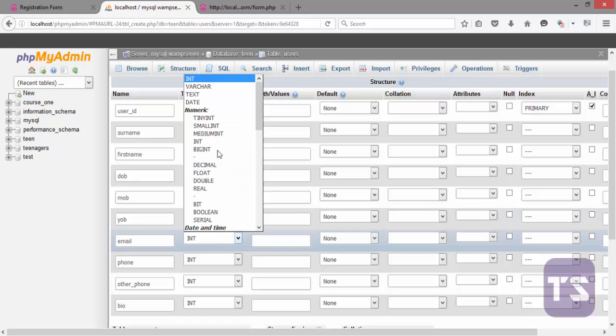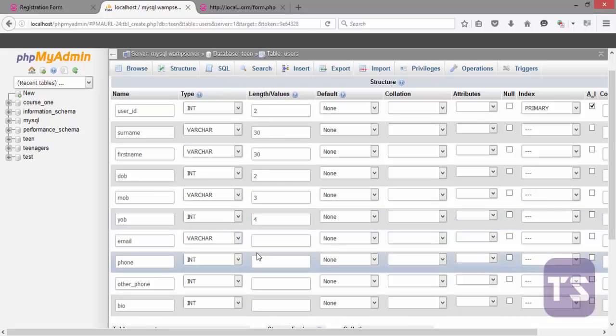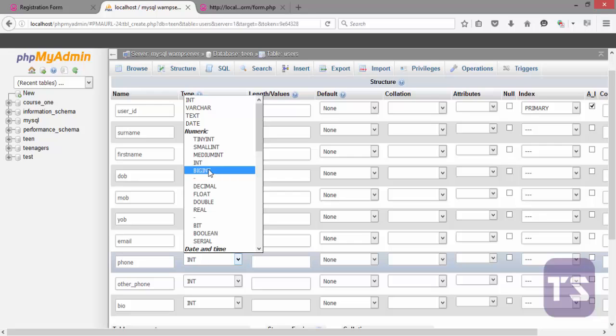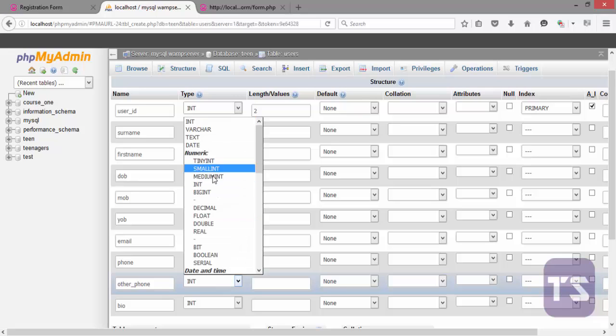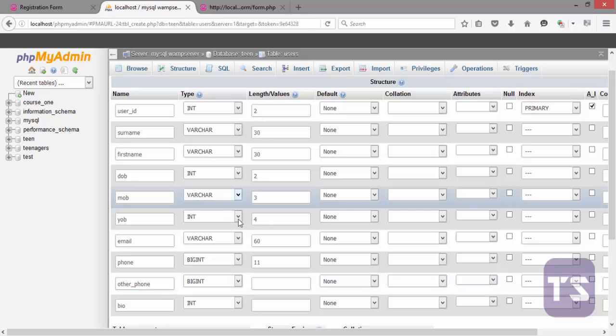Now the email should be variable character. We need at most, let's give it 60. The phone should be a big integer. Now the reason is because if we set it to an integer, some phone numbers are normally or usually 11 digits. A normal integer carries at most 10 digits, but a big integer carries more than that. So let's set it to a big integer and say 11 digits. Same thing with the other phone column.